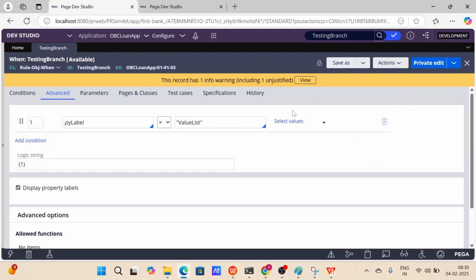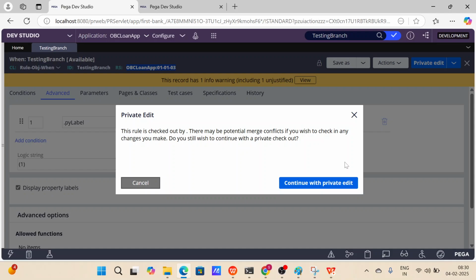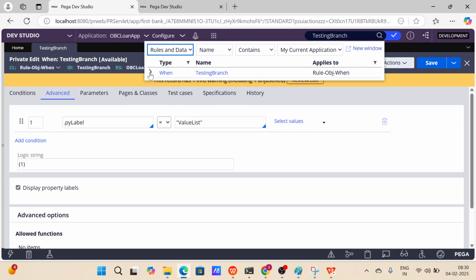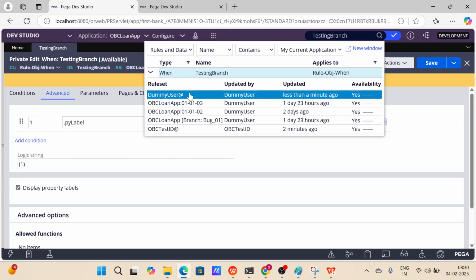But you can modify this rule. If you want to test this rule at your end, you have an option to do private edit. As this is in an unlocked rule set, you will get an option to do private edit. If I click private edit, how many instances will be present of this rule? We'll be having 5 instances. Dummy user, this is the one which got created when I click private edit.